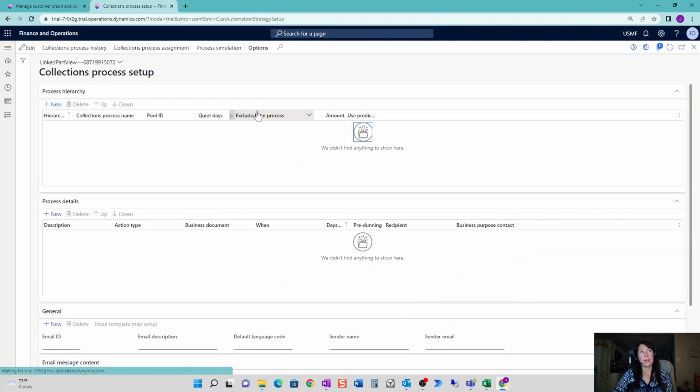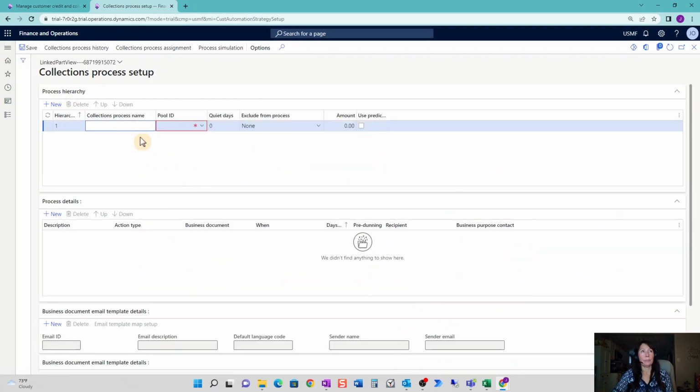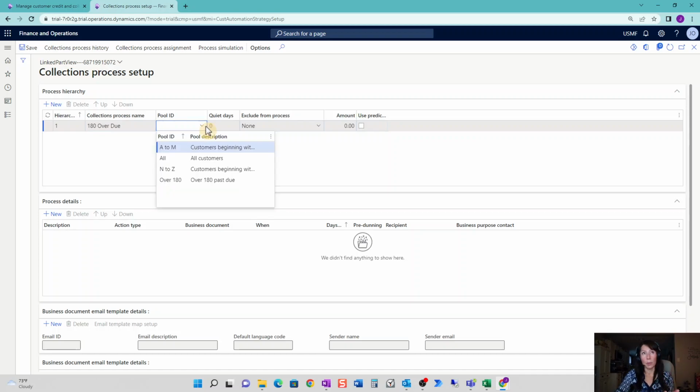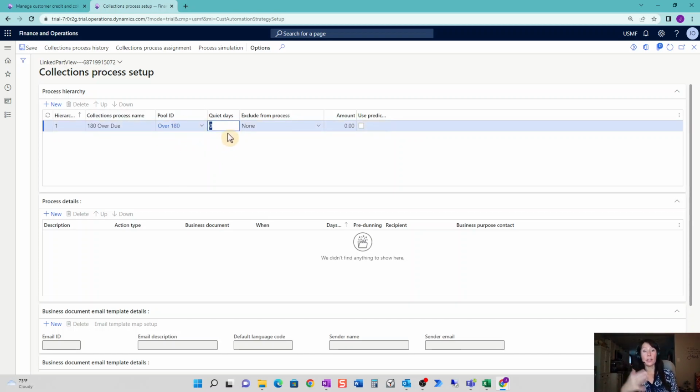collection process setup. And we're going to go to new, and we're going to call this 180 overdue. And here's where the pools are really important. So we're saying in this pool ID, and what it's doing is grabbing all the customers and the leading oldest invoices from that pool.